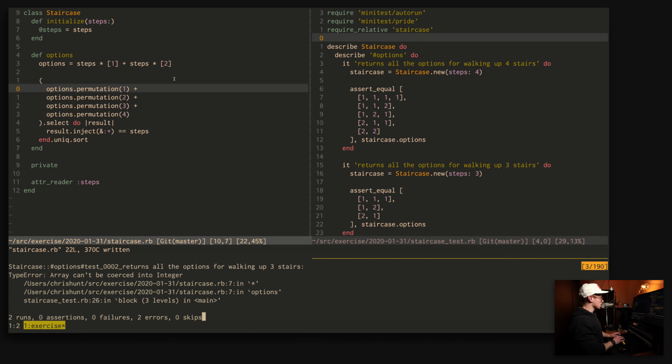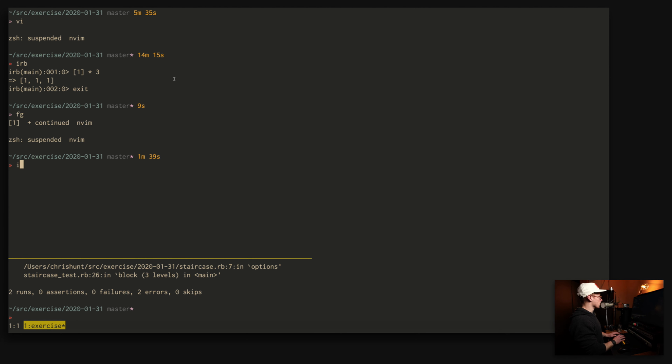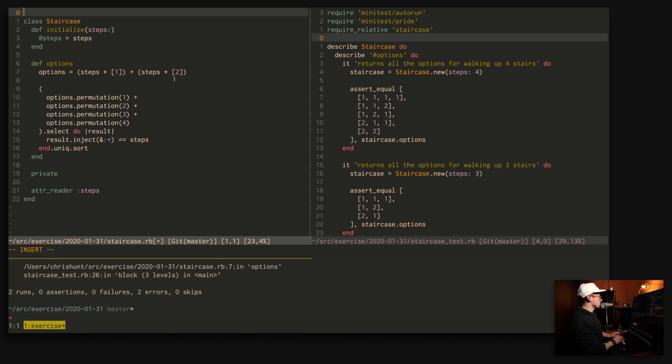I'm gonna run this real quick. Oh, that does not pass. I made a mistake. Something's going in. Array can't be coerced into integer. Let's just make sure we're not doing something funky here. Order of operations, you never know. Okay, that still doesn't work. I'm gonna go into IRB real quick. Make sure that I'm doing this right. So if we go this times 2 plus 2 times 2. Okay, that's giving me what I want. That is giving me what I want.